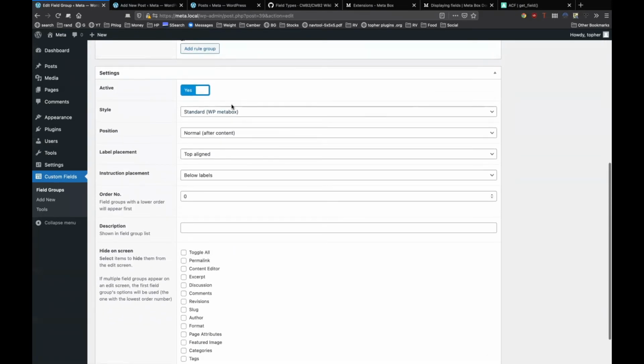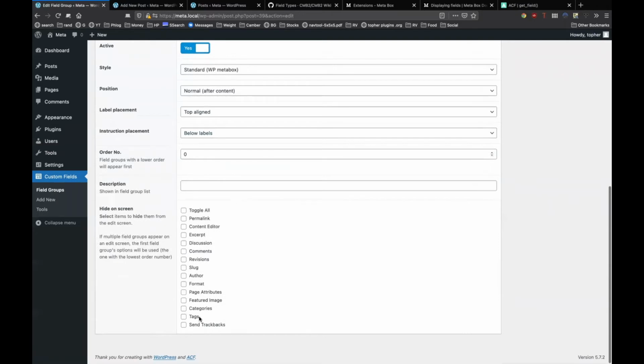Here's where we say where it is. It's a standard meta box. It's after content. It's top of line. It's below the labels. Order number. You can put in a description. And then you can choose to hide other things on the screen if this box is there. So you can say, I'm making my own featured image with meta or with this, so I don't want the default. So you can turn that off.